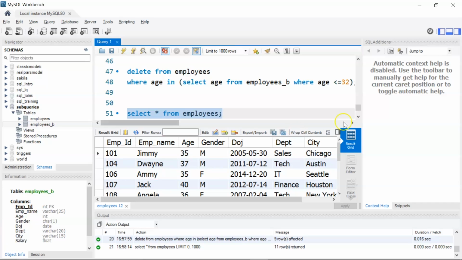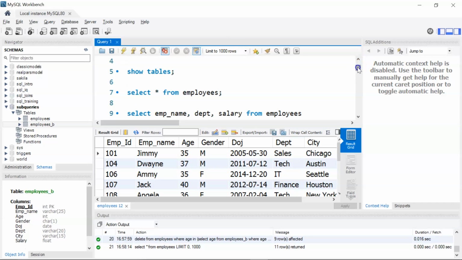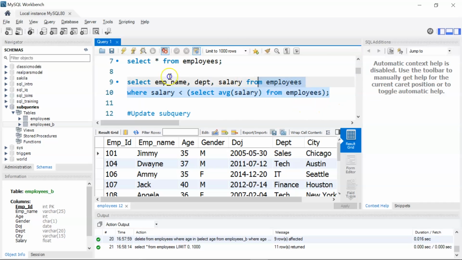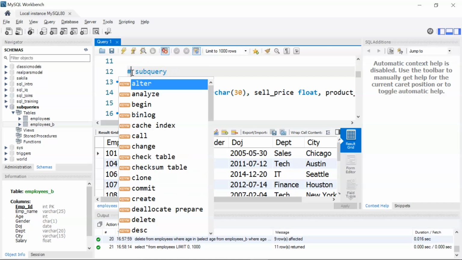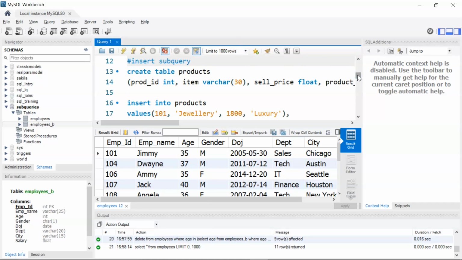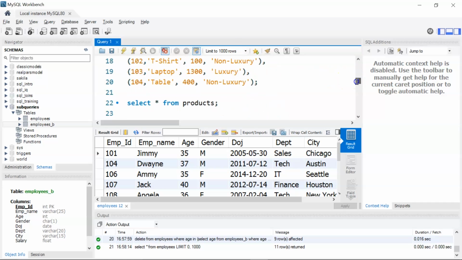Okay, so let me show you from the beginning what we did. First we used our Subqueries database, then we used our employees table. We started by looking at how you can use the subquery with a select statement. This should be insert instead of update. So we learned how to write an insert subquery. We used 2 tables, products and our orders table.